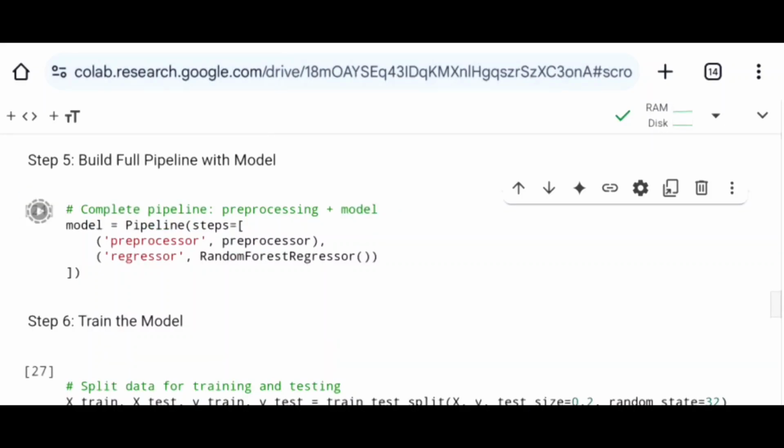And here, as you can see, I use Pipeline, which is a tool in scikit-learn that automates the machine learning workflow. Inside the round brackets, I mention the list of steps, where I mention preprocessor as preprocessor and regressor as RandomForestRegressor. Finally, the pipeline will chain together the preprocessing step and the model into a single structure. This line of code ensures that data transformation and model training happen in a single execution.